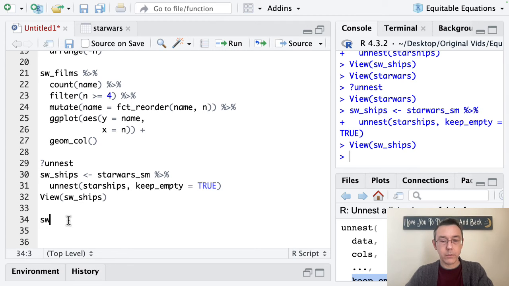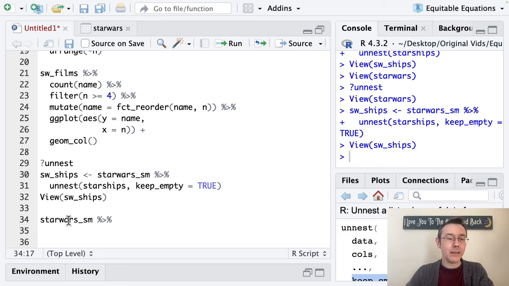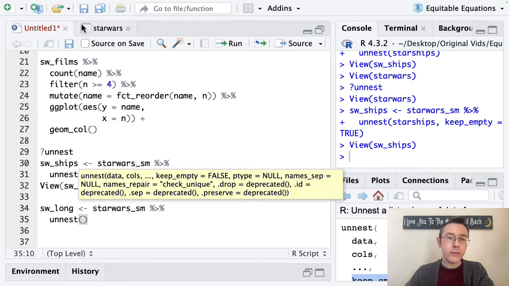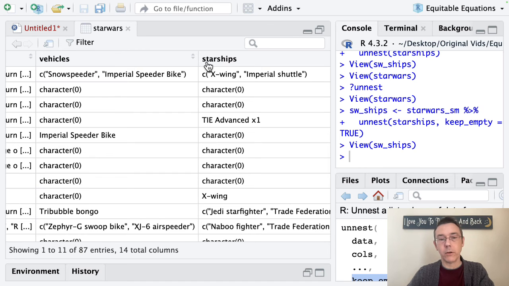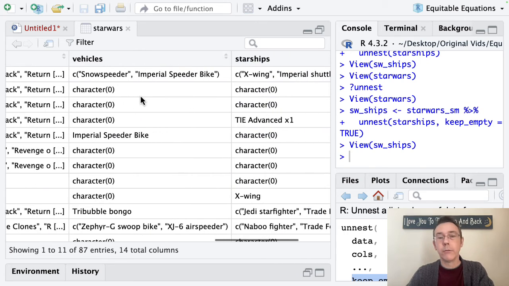So let's take the Star Wars small again, and let's save it this time as SW long. I'm going to take Star Wars small and pipe it into an unnest command. This time I want to unnest along two columns, vehicles and starships. What I'm envisioning is that for Luke Skywalker, I'm going to have a row for different combinations of vehicles and starships. Turns out there are two different ways we can do this.